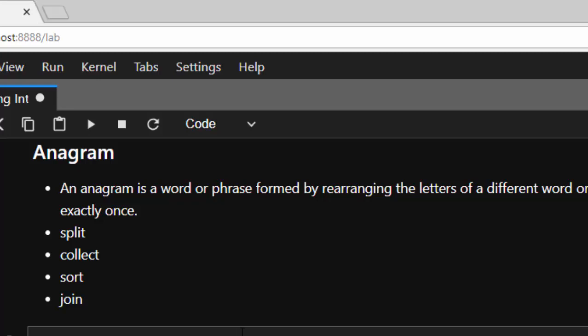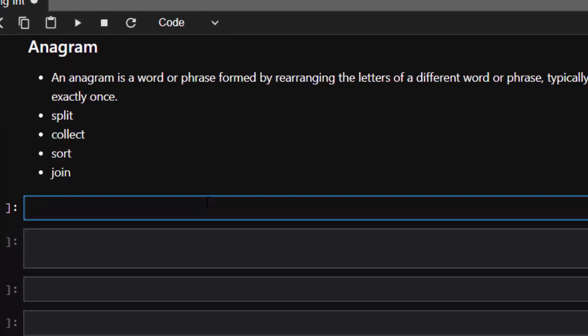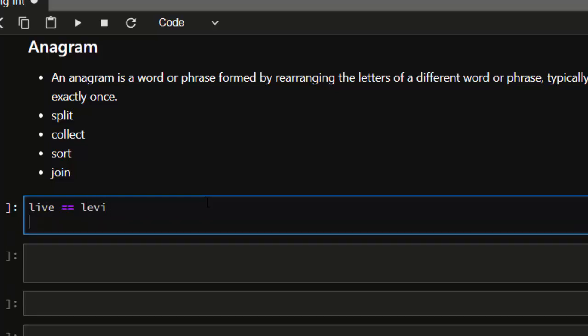So, let's take an example like this. An anagram of life is going to be levy, right? Another example, an anagram of 45 can be over 50, right? So this is an anagram because we are using the letters only once, and we are able to create another word. So now let's see how to do that.